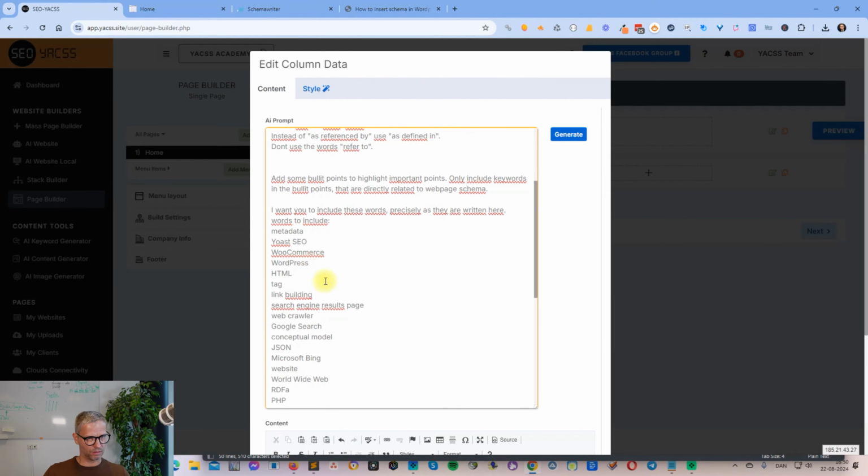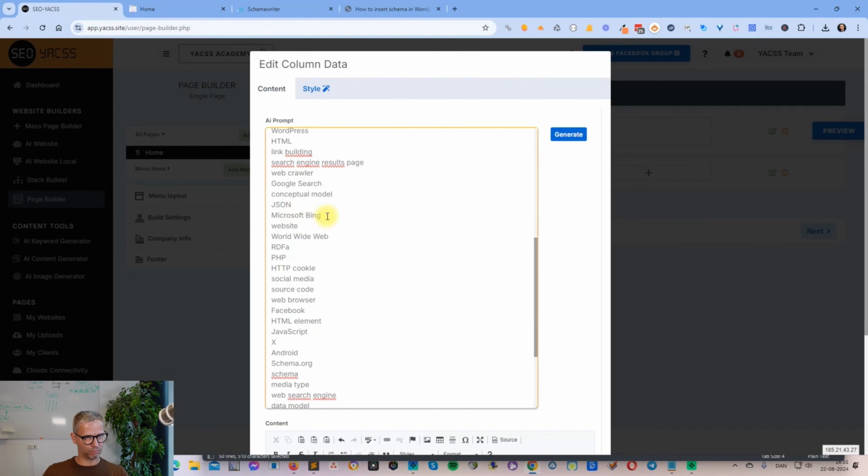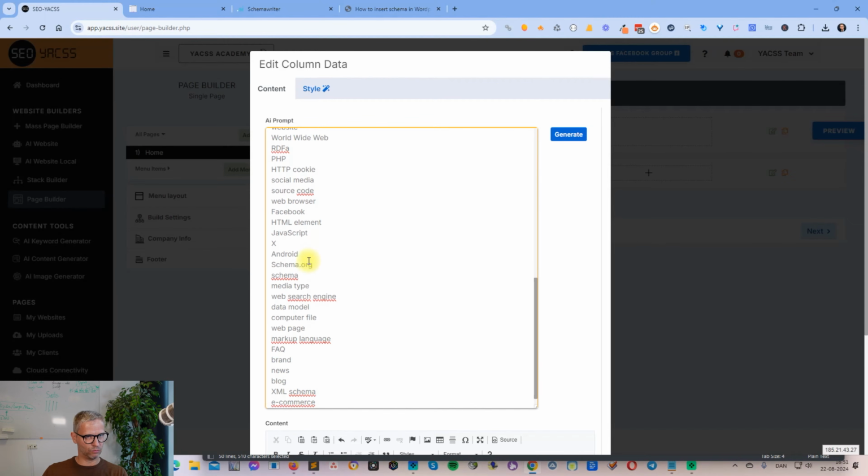WordPress, WooCommerce, good. Tag, web crawler, Google search, Microsoft Bing. Facebook, did I see, yeah, here, let me just remove that. Yeah, so I think it should be good now.